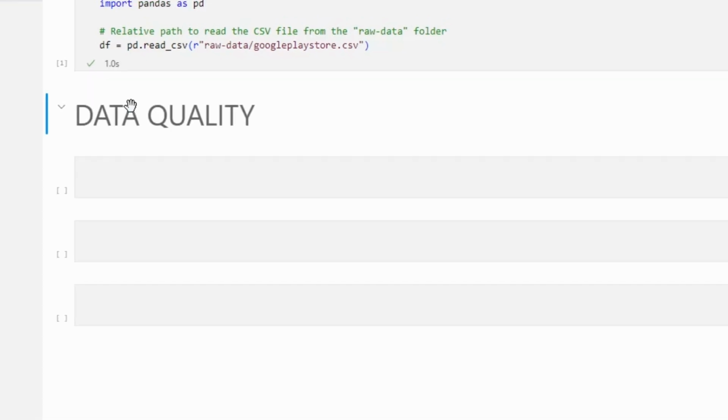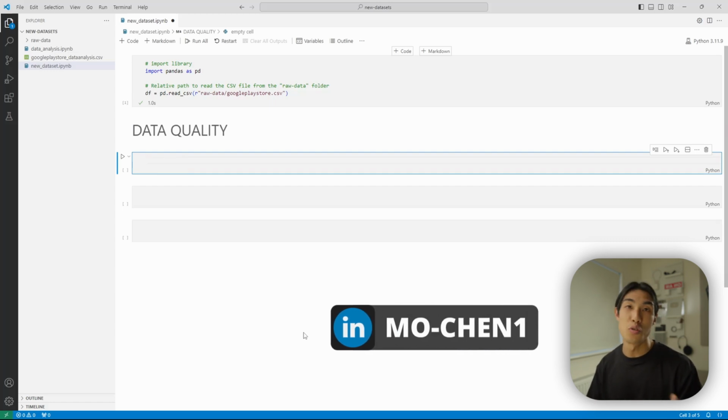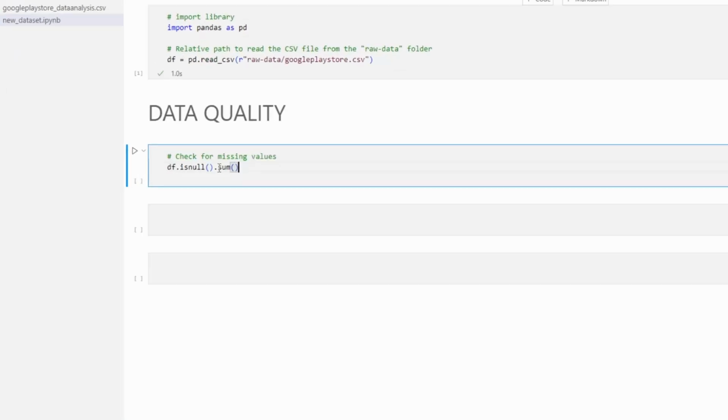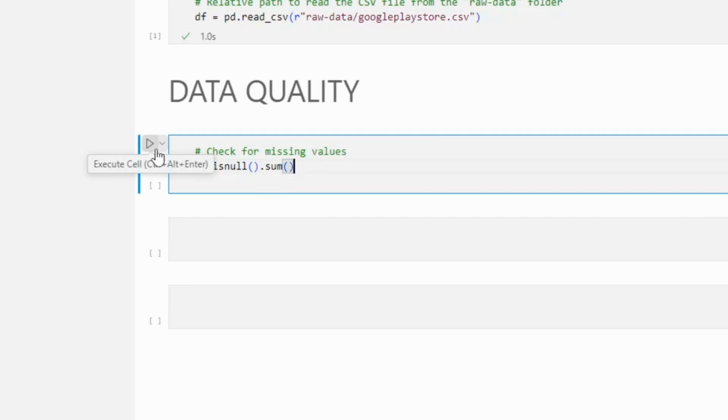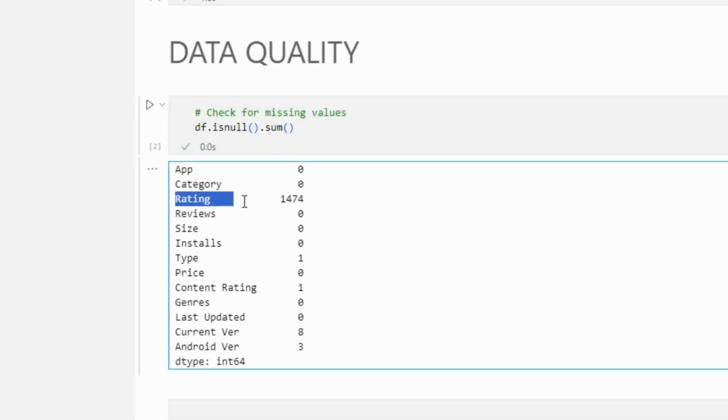Data quality. And then within data quality, the first thing you should do, or one of the things you should do, is check for missing values. I think this is a super easy one to do. So using code, it would just be this, and I'm not going to explain the code, that's not the point. But if I check for missing values here, you can see that the rating column has 1,474 missing values. Content rating has 1, and then current version and Android version, they have 8 and 3 missing values respectively.